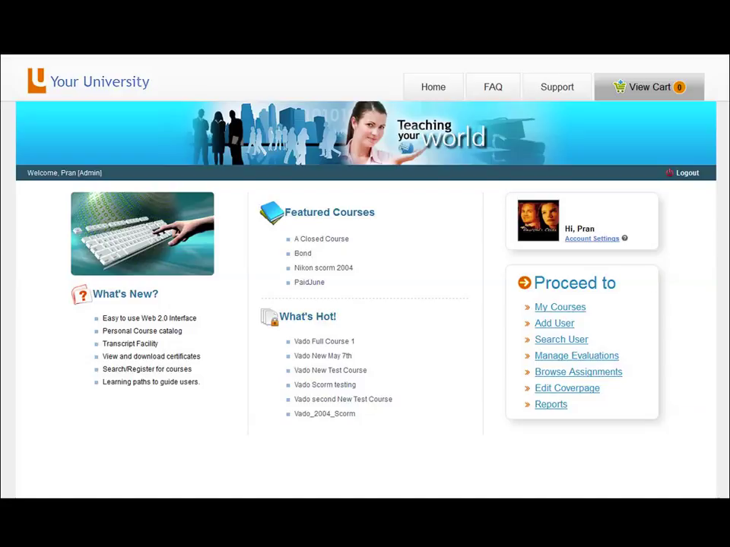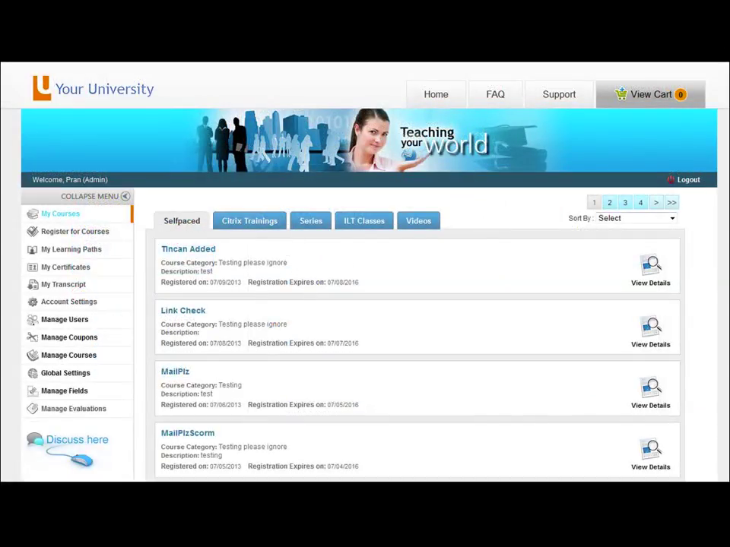Next, I'm going to proceed to the My Courses section. Now in the previous version, this was the landing page. You landed on a page where you can see the listing of courses you've already signed up for. Now I've logged in here so you can see I have a lot of different options on the left. The menu itself can be collapsed and opened.